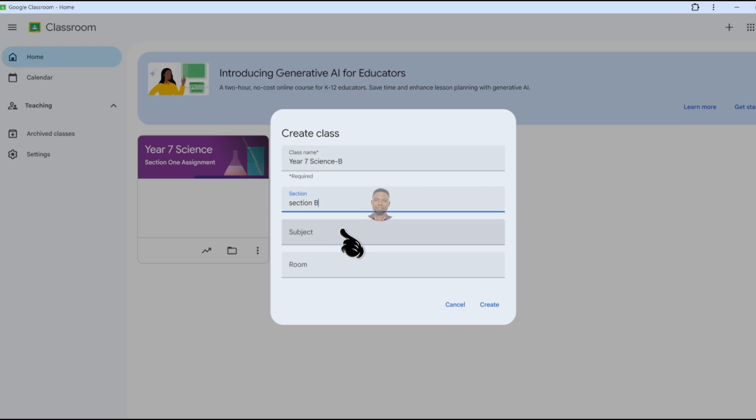Then subject, I'm taking biology. And then the room is also important if you have a broader class. Let's say you have class A, class B, class C. Let's say you have enough students, so you can try to classify them or group them into groups. Let us say group C for now. It's not compulsory. Now click on create.